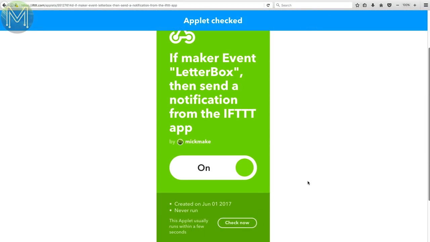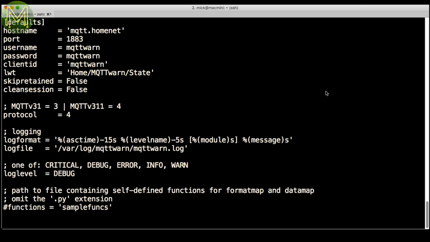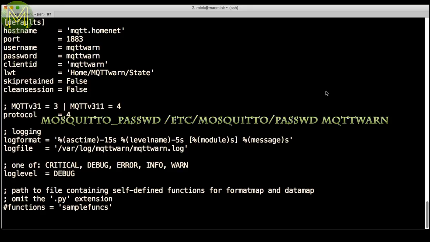Now back to your MQTT broker. First make the etc MQTT warn directory and create a file called mqttwarn.ini with your favorite editor. There are several key elements to the ini file: the hostname of your MQTT server and the port number that the MQTT service is listening on, the username and password of the MQTT user. Check out my MQTT installation video on how to do this. Or if you're in a hurry, you can type this at the shell prompt.